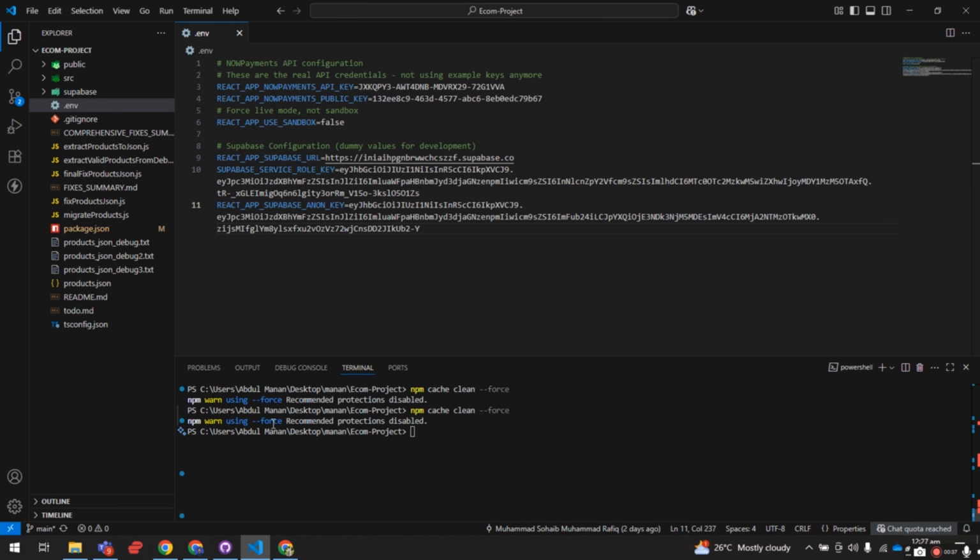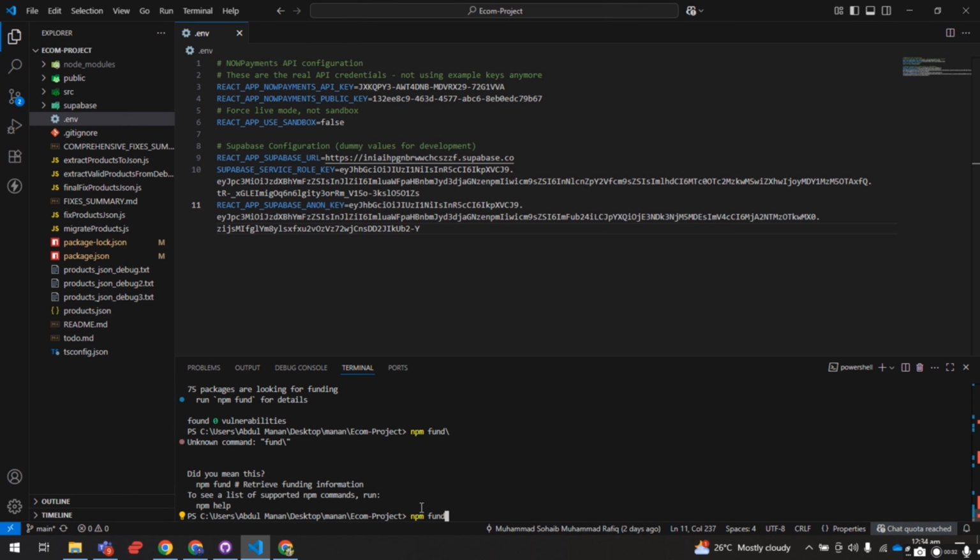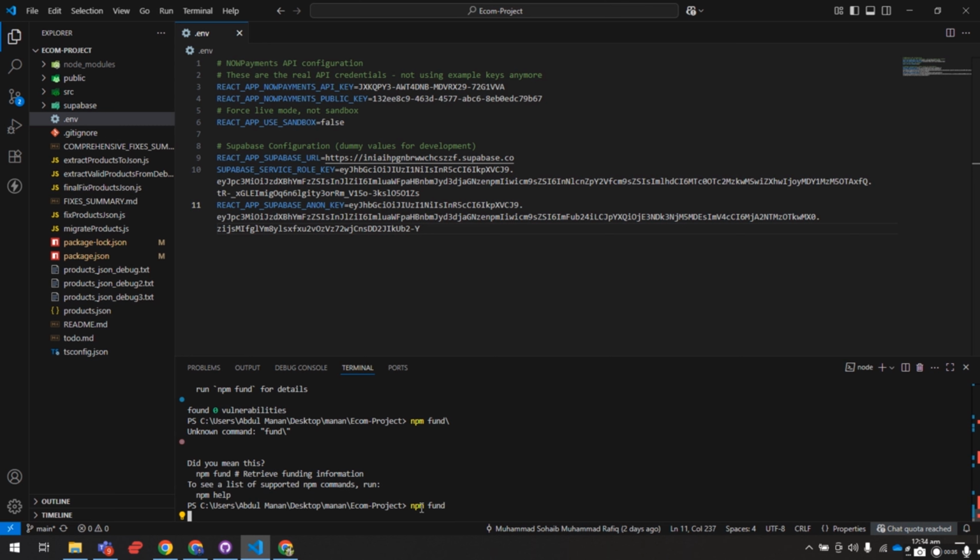Here you can see npm recommended protection is disabled. After that we have to reinstall everything, like our packages and modules. Here you can see our node_modules folder has been deleted. So we have to reinstall everything with the command npm install. It will install everything fresh. After reinstalling, you can see your packages are looking for funding. Run npm fund, and it will fund all the packages through npm.